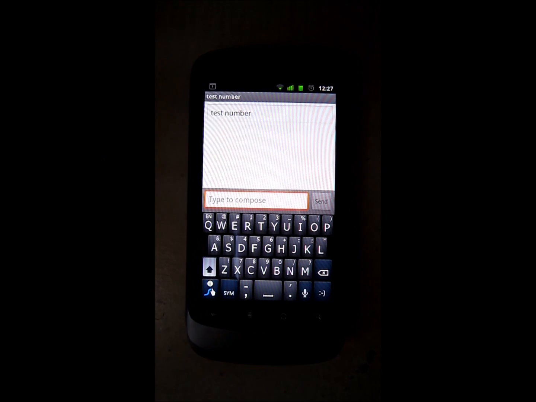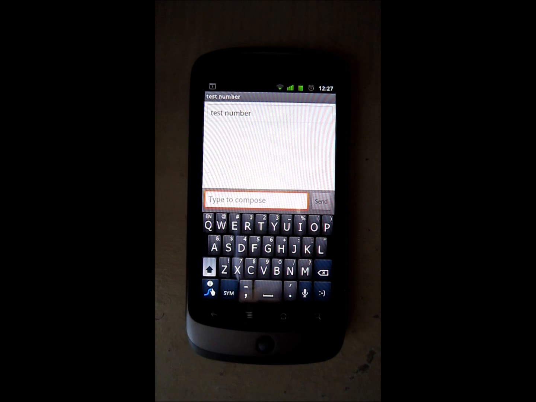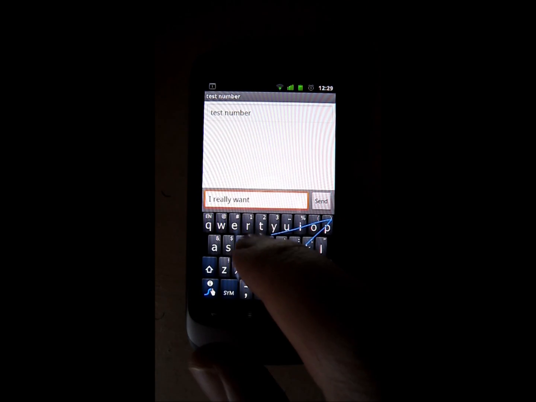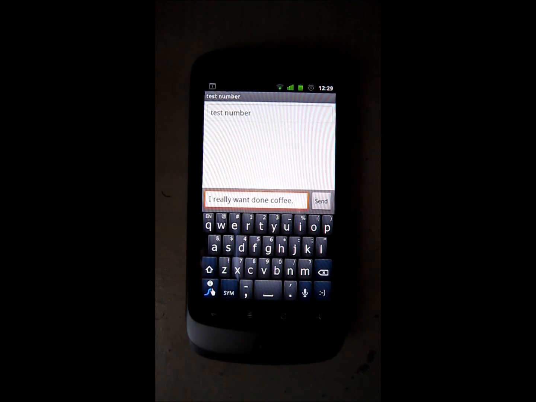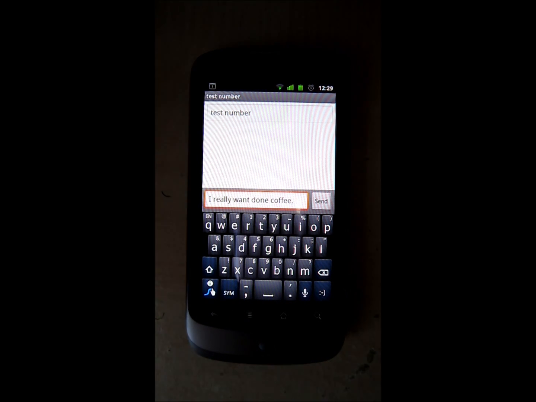Hi guys, I'm going to do a test on Swype for Android. I'm going to use Nexus One, and this is the March 2011 release of Swype. Let's just type something real quick to see how it works. As you can see, it's pretty responsive, it's pretty fast, you can type a sentence pretty quickly.